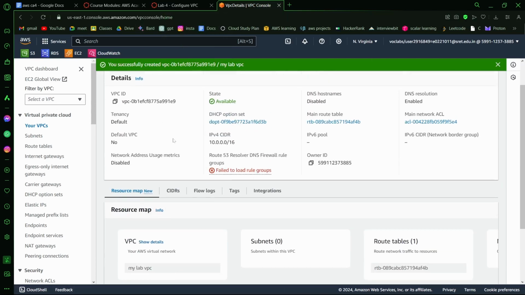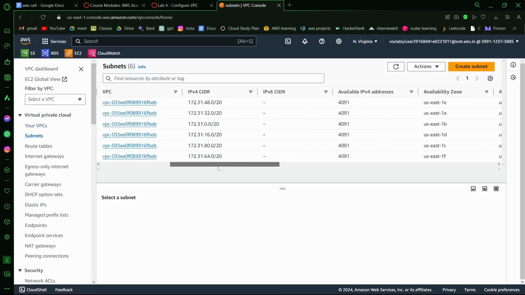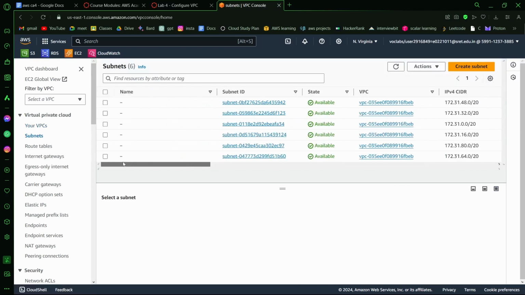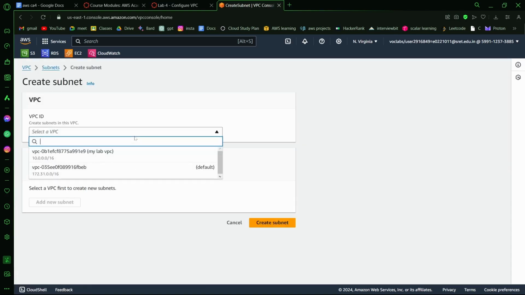Now I'm going to create subnets. These are all the default subnets that I have. We really don't have to worry about them. I'm just going to create a new subnet to show you. We have to select a VPC. I'm going to select my lab VPC that we created just now.